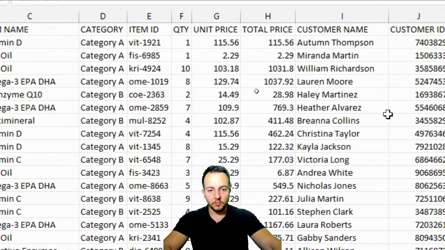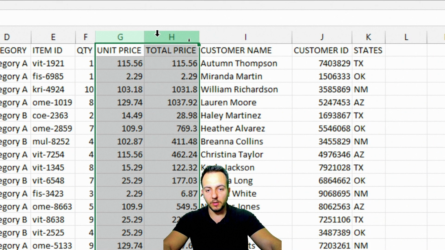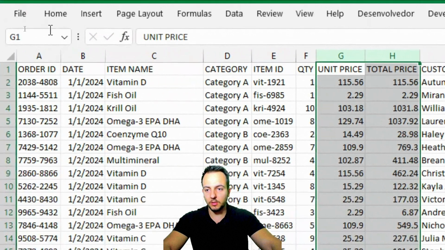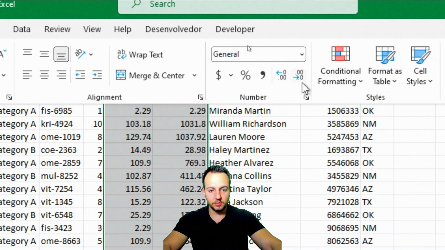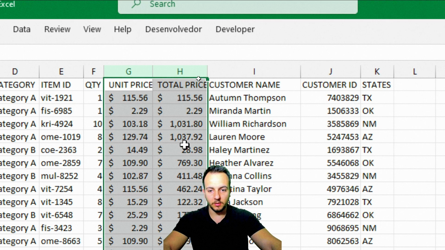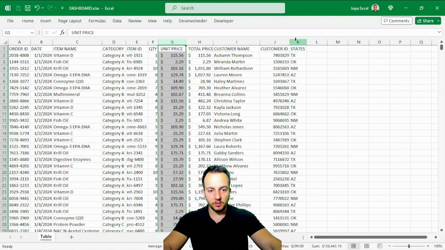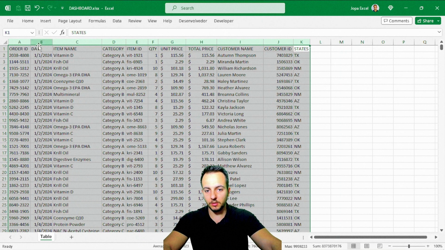And another thing that I want to do here is to select this entire column G and the column H and transform these values into currency. So I'm going to select these two columns, Home tab, and then I'm going to change it to dollar. I'm going to click here, and yeah, we're done. One more thing is to double click here to increase a little bit the size of the column again, double click it, okay.